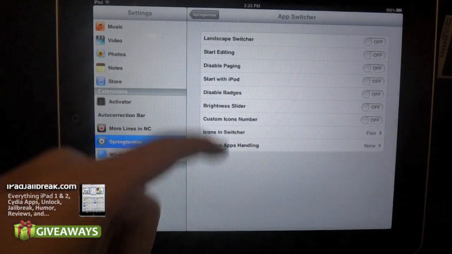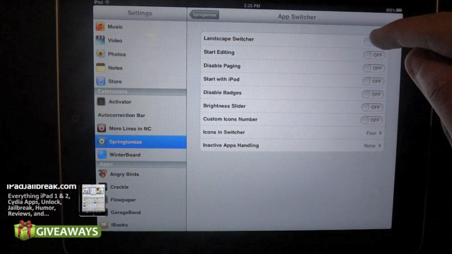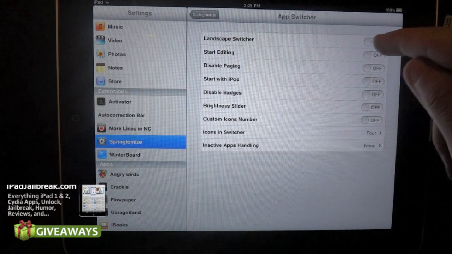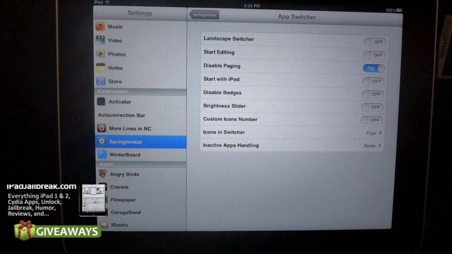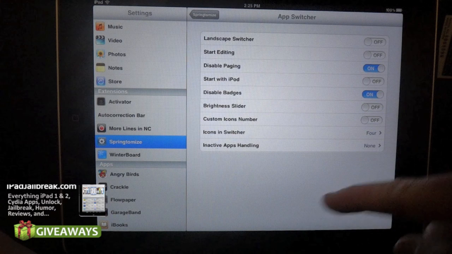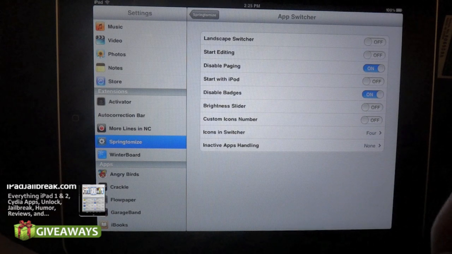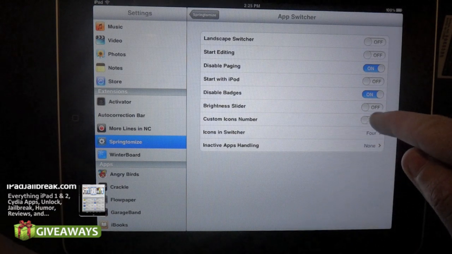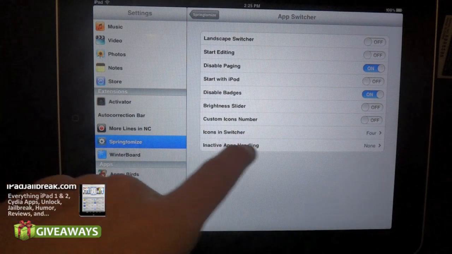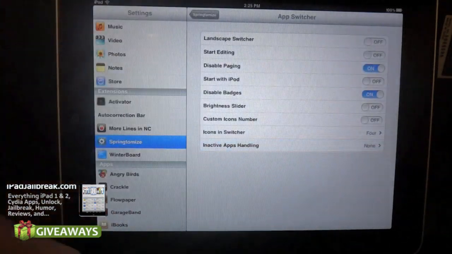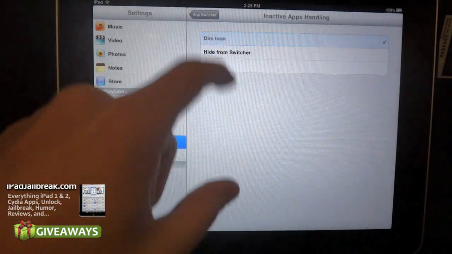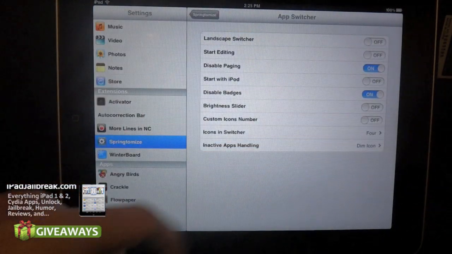Going to my app switcher here, I can have a landscape app switcher. I can turn it on and off. Disable paging, so I can turn that off, and then it'll just slide through instead. Disable the badges on my docks, on my app switcher. I can have a custom number set there. I can show inactive apps. I can have those hidden or dimmed in the app switcher. So I'll go ahead and have them set to dim a little bit, the ones that aren't active.